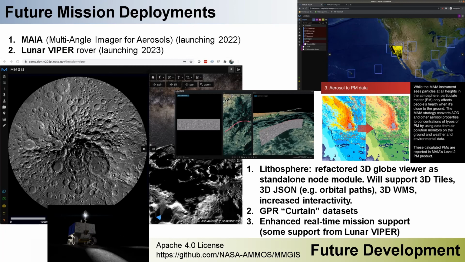We also, because 2020 has a ground penetrating radar, are looking to develop so-called curtain data sets, which allow us to look at 2D profiles from the data on the ground after traverses. And again, we're going to add some more real-time mission support, some of which we've already got through VIPER, but we're hoping to add to support future human missions.